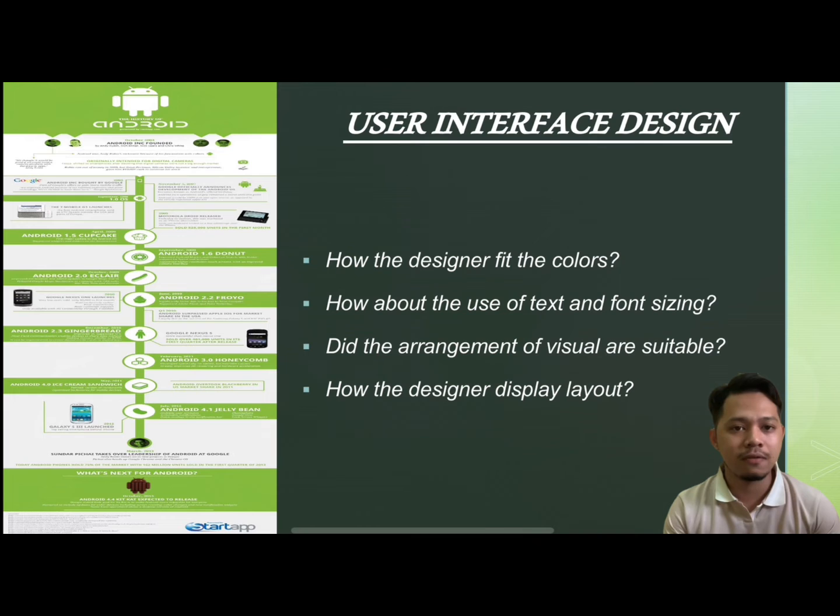Now I will present about the user interface design. First, how the designer used the color. The designer used the majority of two colors, which are light green and white, where both are bright colors. Second, how about the use of text and font sizing. The use of fonts and their size are suitable for users because the designer used a simple or formal font and a little bit fancy font. Also, the font size can distinguish between the main title and content.